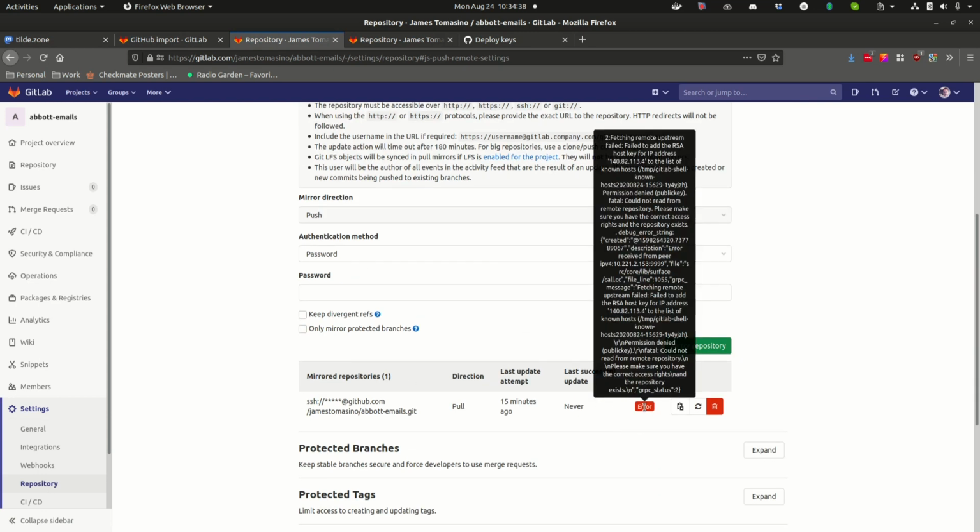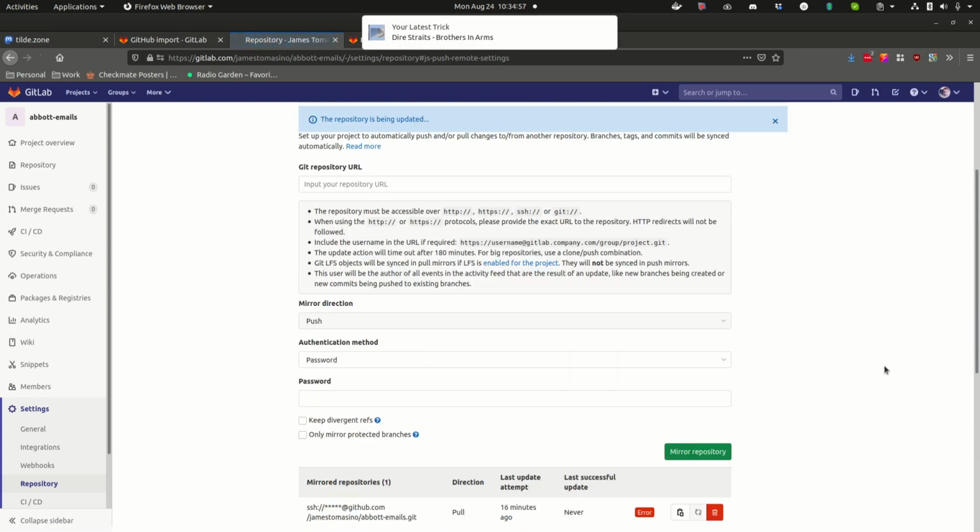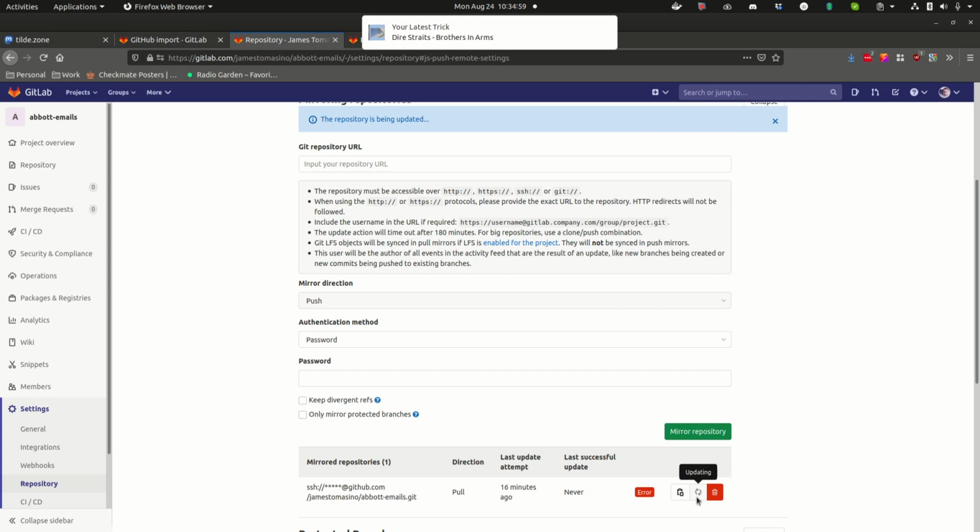And if I hover over, that's where the error message is. Lovely that you can't copy that because it's in a tooltip. I'd have to inspect the page and do it. But basically, it's just a permission denied error because, again, it tried to mirror the repository before I actually copied the key and set up the deploy key. So all I have to do is click update now to force an update. And I'll come back in a few minutes and this will work.